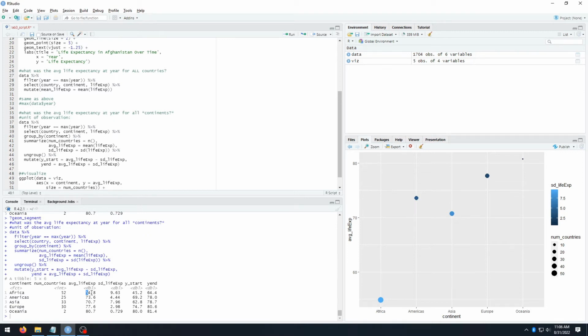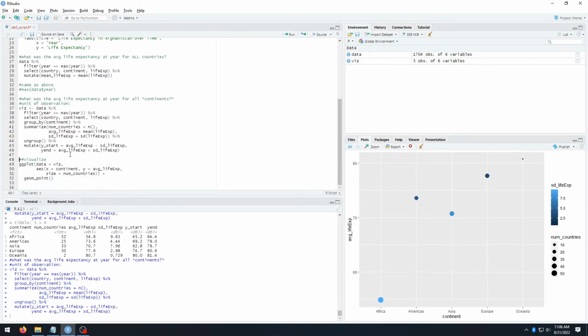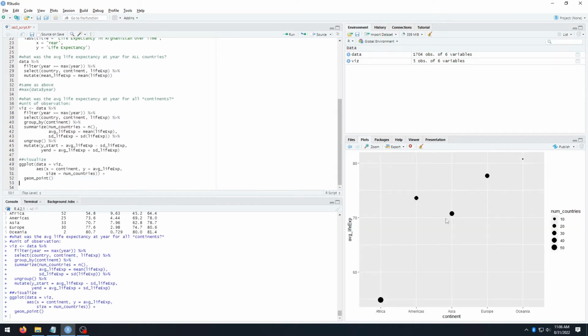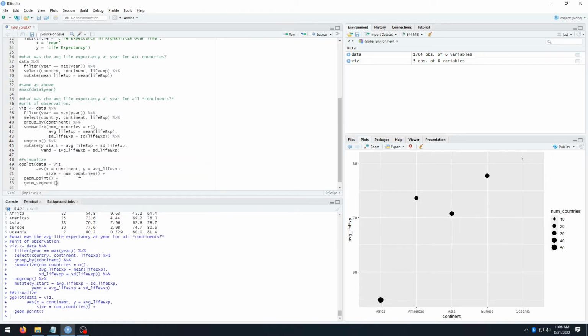So we get 54.8 minus 9.63 equals 45.2. Okay. So that looks good to me. Let's assign it back to visualization. And let's rerun this, make sure that we still just got the, we took the color aesthetic out, great. And so now I want a Geoms segment, right?